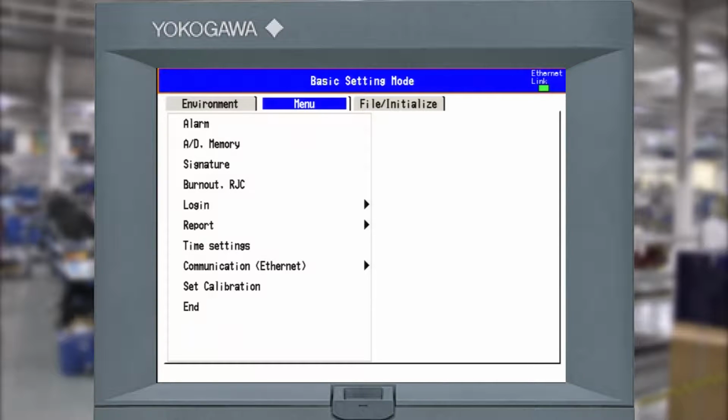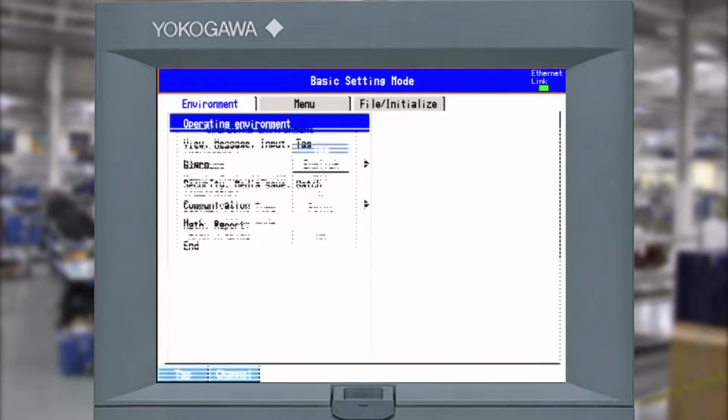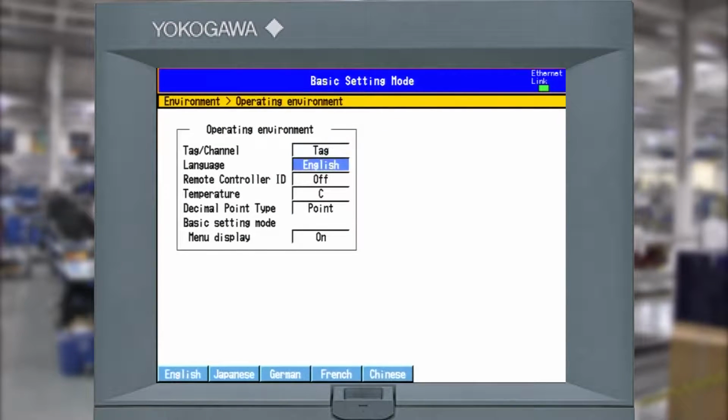The first thing I'm going to do is go over here to environment, and under environment I'm going to pick operating environment. Now right at the top here, see how it says tag or channel? If I want to display stuff on my screens by tag name, I'm going to pick tag. If I just want to see them by channel name, I'm going to do that. If I'm doing a language other than English, this is where I can pick it. Alright.